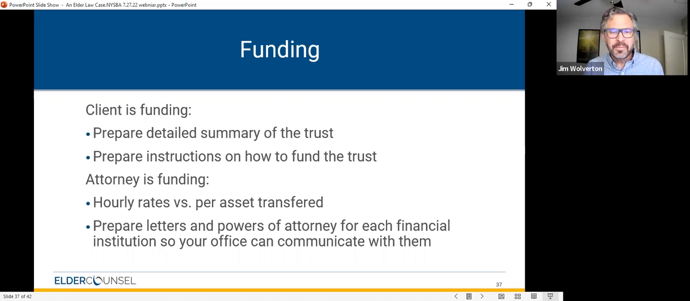And prepare letters and powers of attorney. Unfortunately, sometimes each financial institution has their own forms that you have to fill out, and you have to make sure that your client's there, or they need your client on the phone. So make sure that you have a process for the hurdles we're going to run into in getting access to these accounts, changing the designations on the accounts, and changing the ownership of these accounts over to a trust. Do we have a process in place? Have we thought this through?